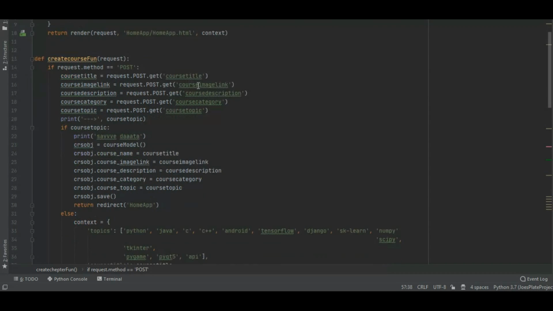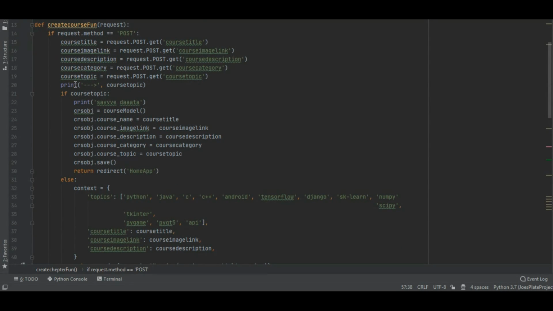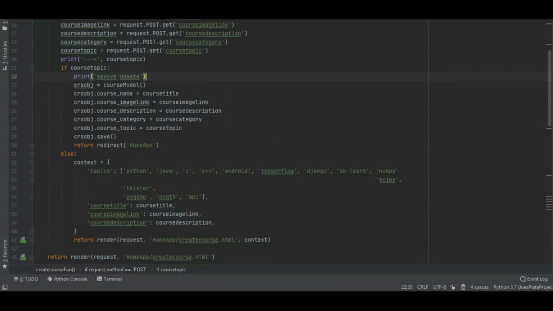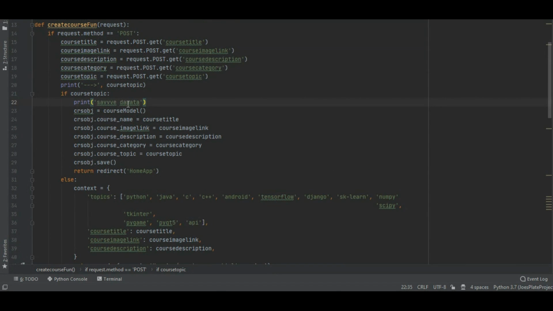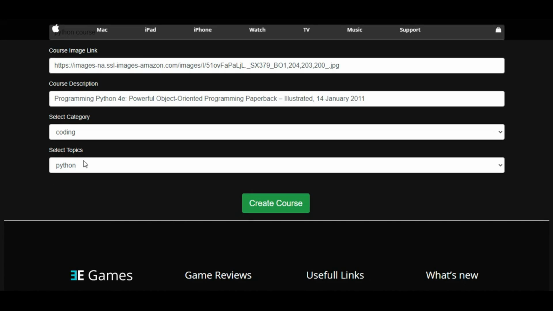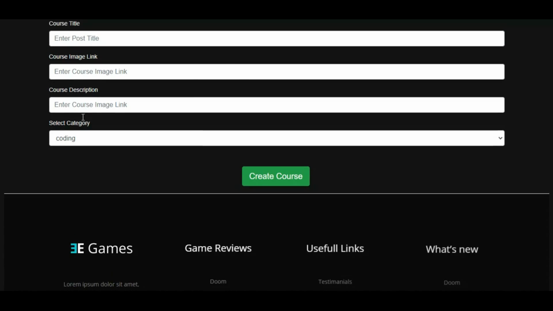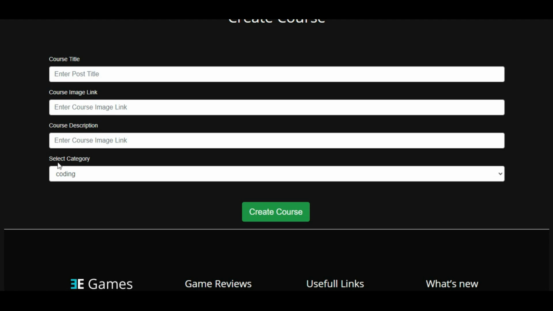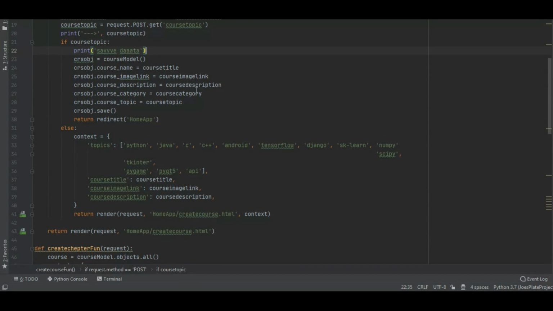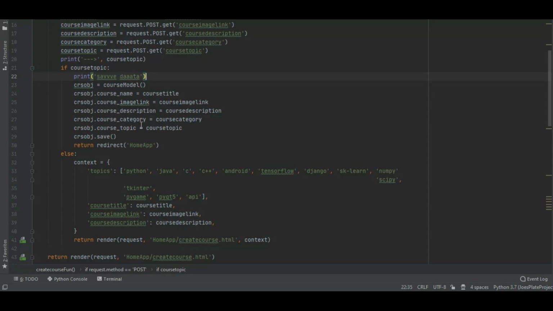In the create course function, first I am checking if request.method equals POST. If it is a POST, then I am grabbing all of the data: 1, 2, 3, 4, and 5. Now let's see in here. I am checking an if and else condition. If course topic, meaning if course topic is available, which is this. The first time this is not going to be available. Let's try. You can see the first time we only got course category. So first it sees that course topic is not available, and that's why it comes in here.